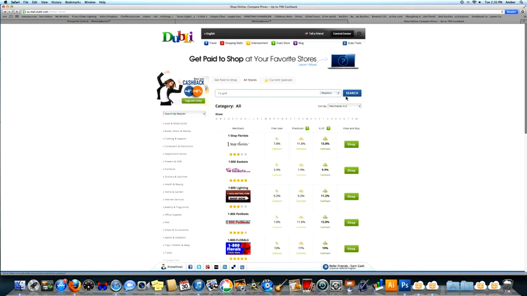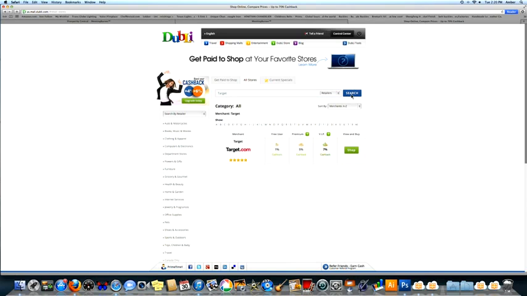Okay, so if I click Target, Target's going to come up, and it's going to show me that as a free user, I'm going to get 1% cash back. A premium, I'm going to get 5% cash back. And as a VIP, which I am, I'm going to get 7% cash back. So every time one of our customers is going through Dubli, Dubli is always showing them what they could be getting: 1%, 5%, or 7% at Target.